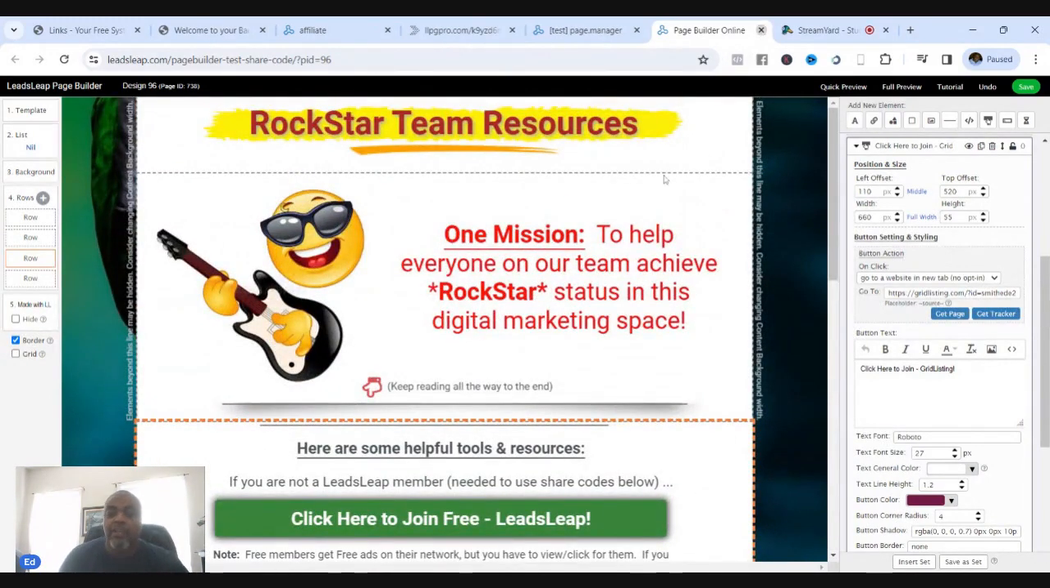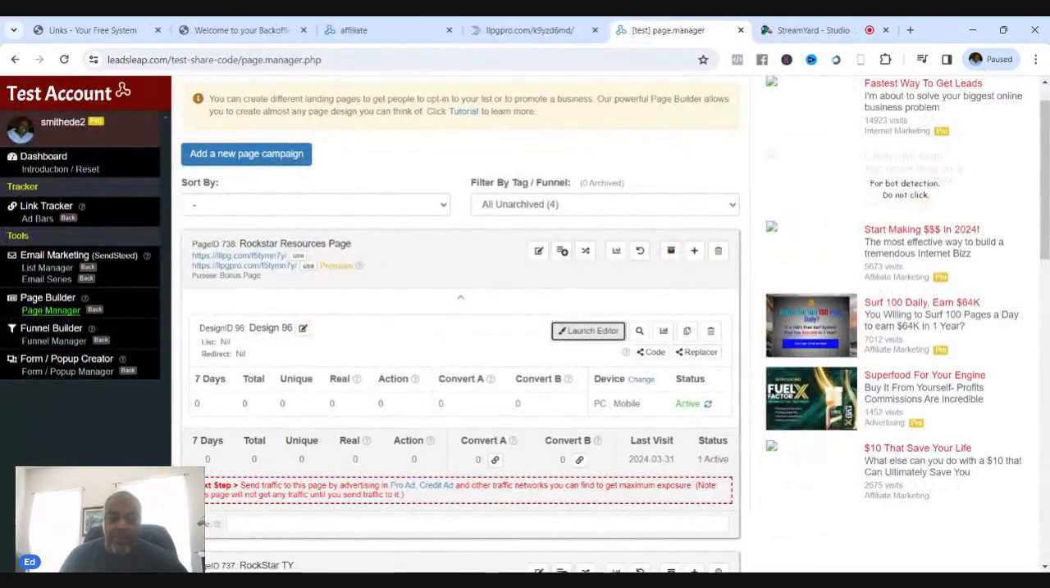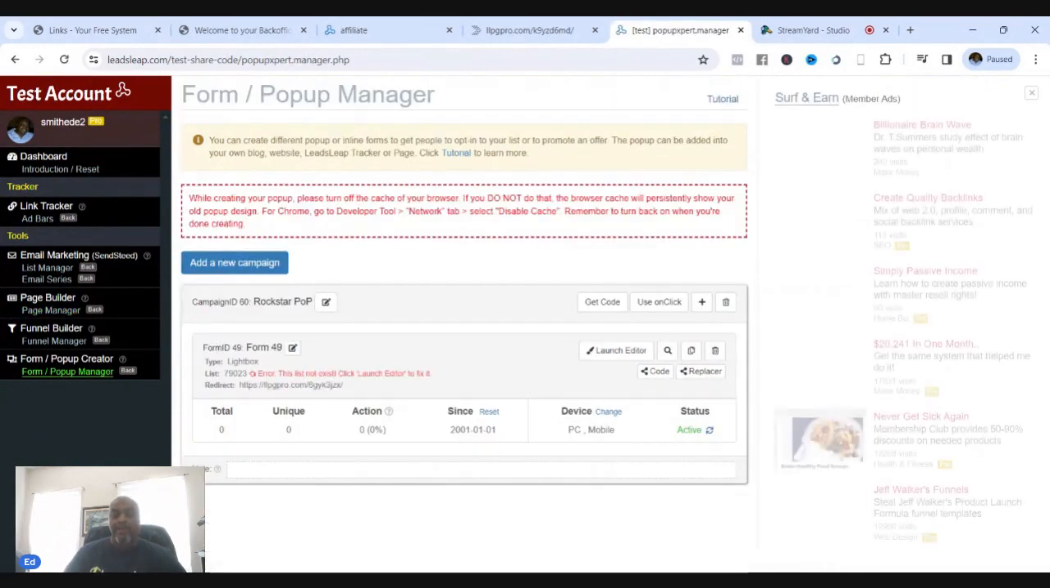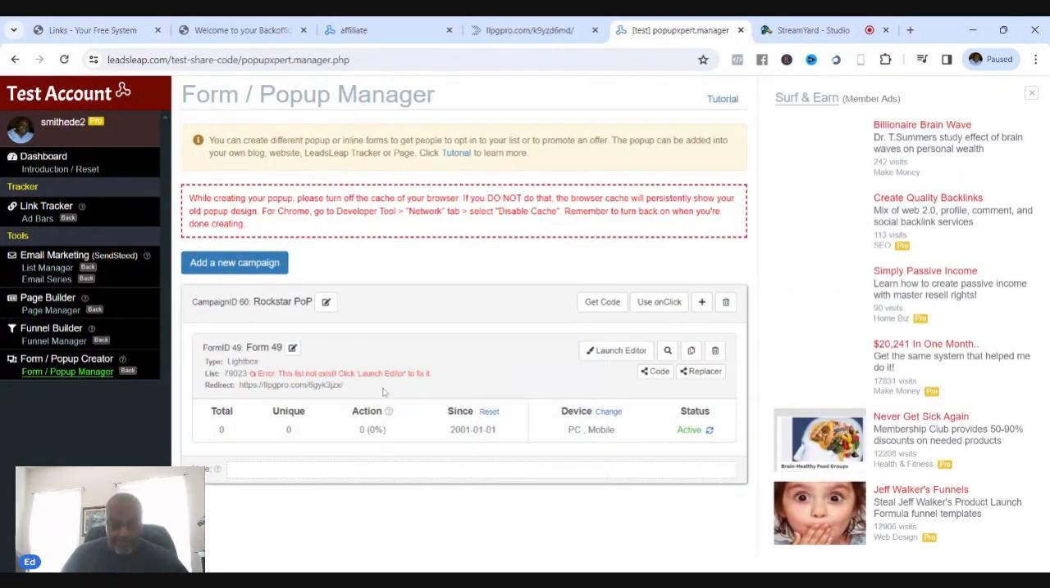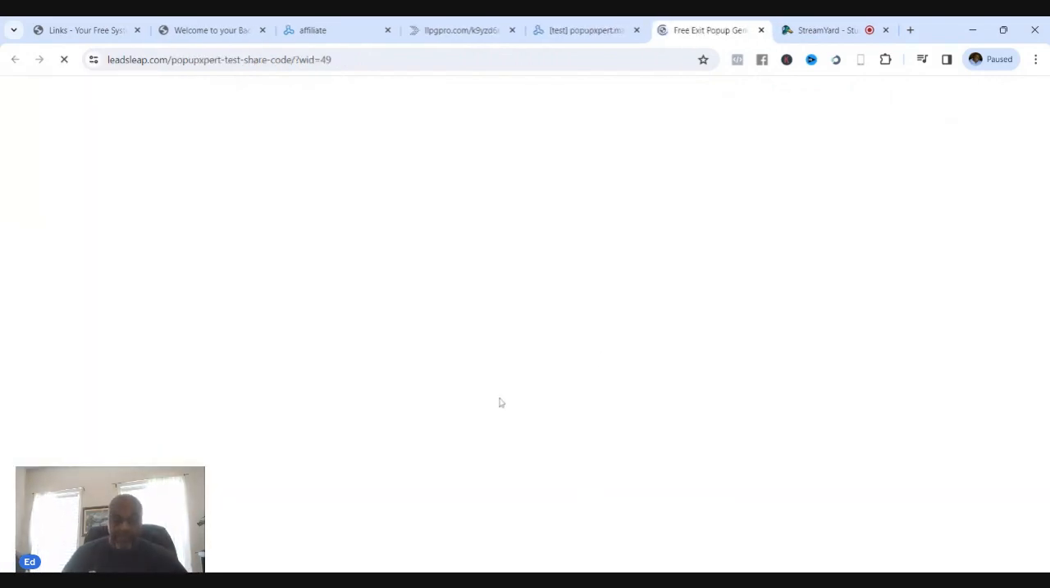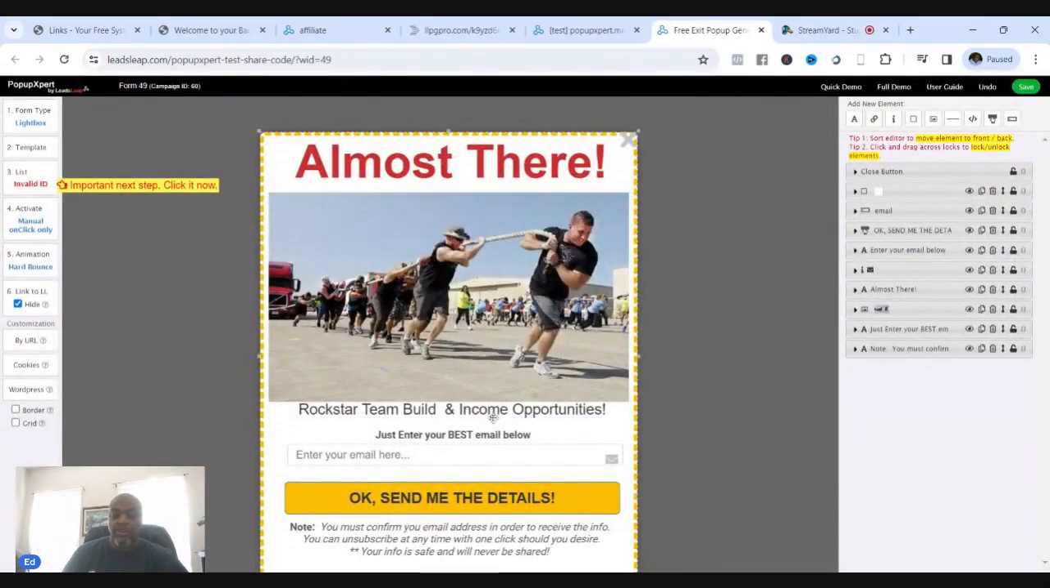Now, there's one last thing you have to do. You have to go over here to where it says Form Pop-Up Creator. Click on Form Pop-Up Creator. Your form will already be here. You want to do the exact same thing. Click Launch Editor. It's going to bring up this page.